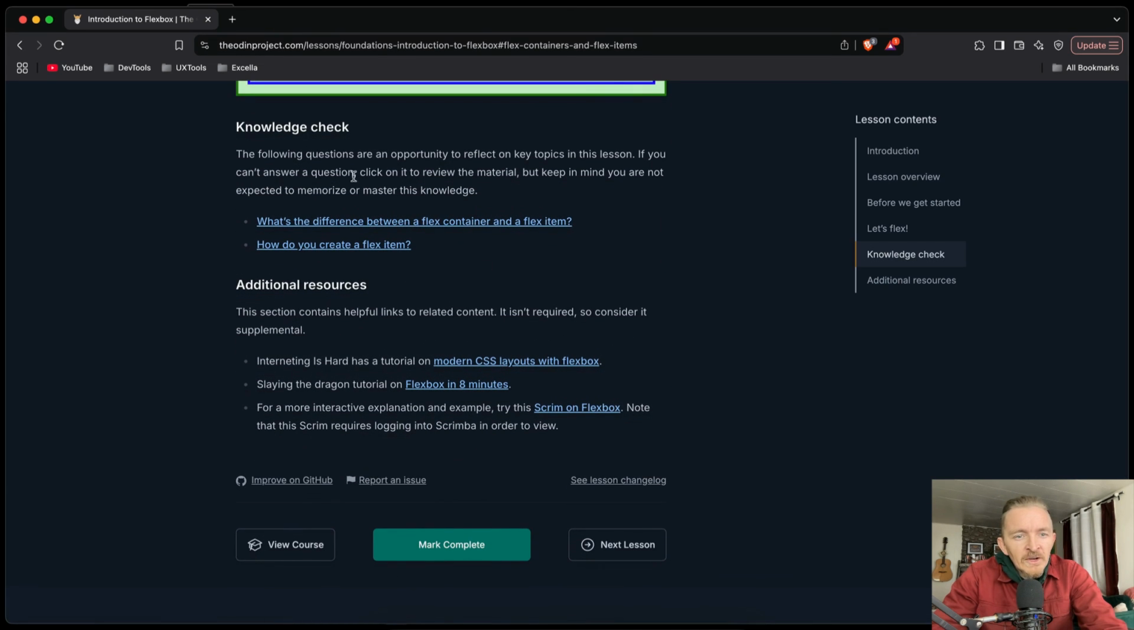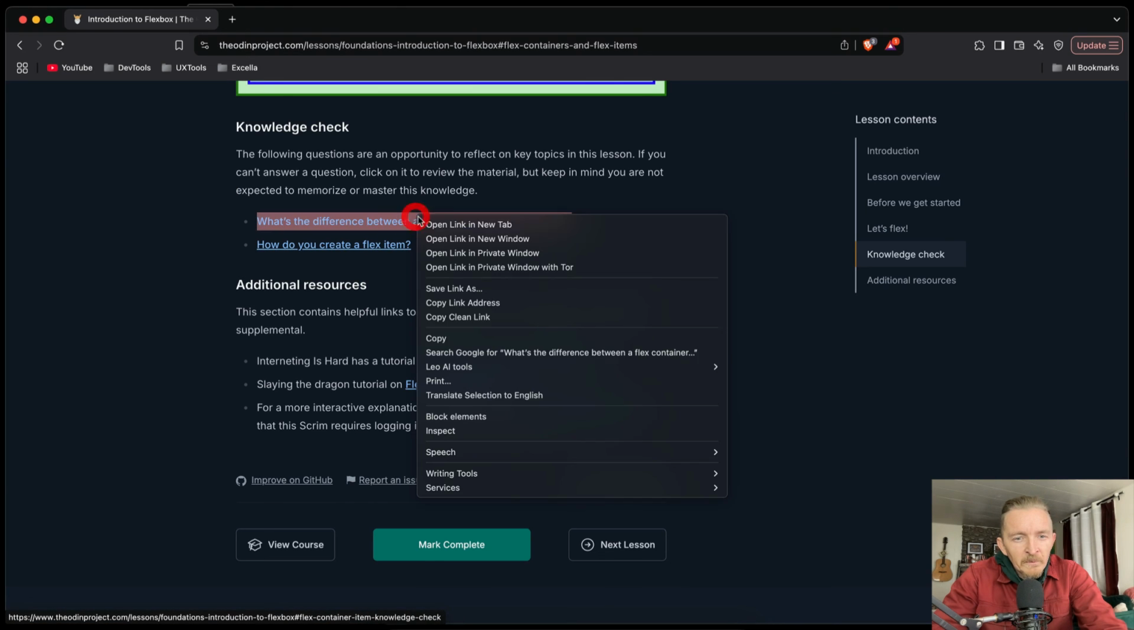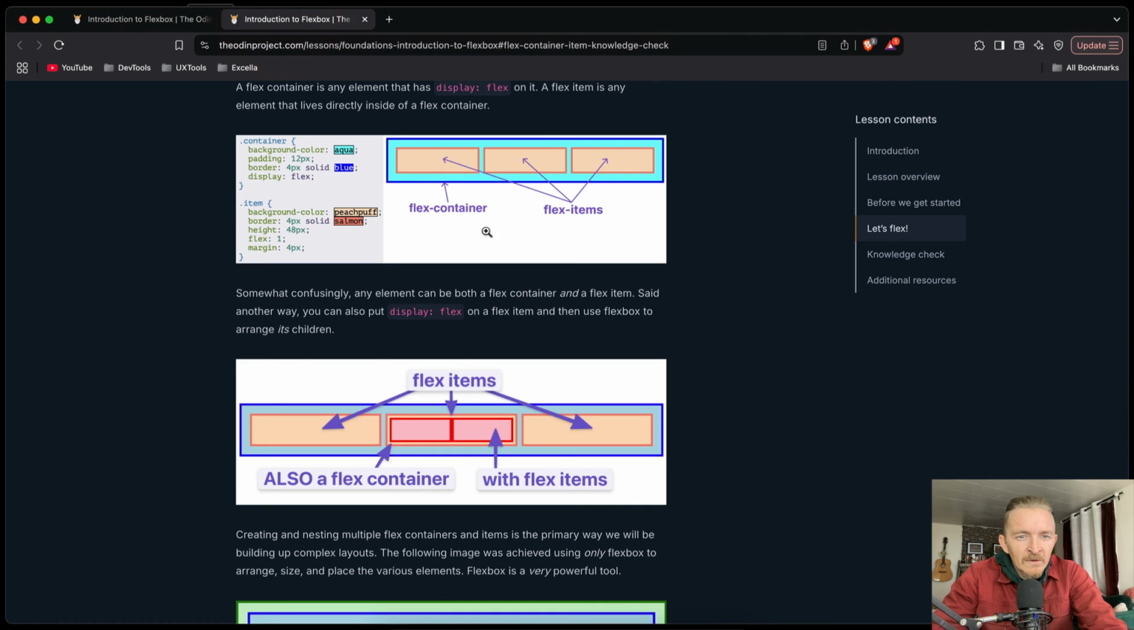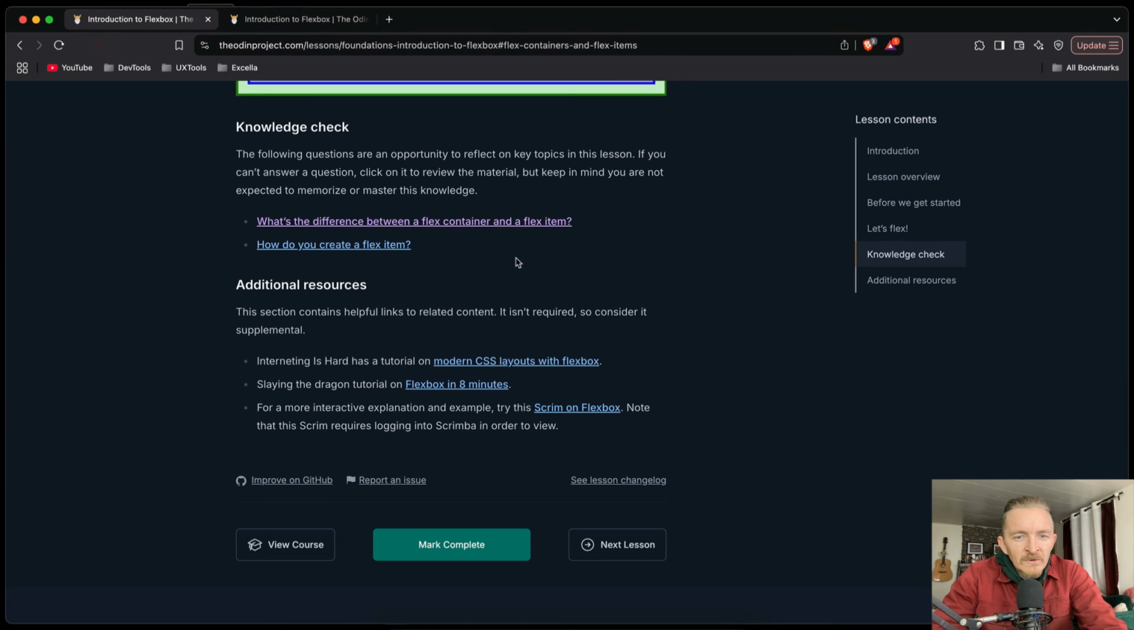Knowledge check. The following questions are an opportunity to reflect on key topics in this lesson. If you can't answer a question, click on it to review the material, but keep in mind you are not expected to memorize or master this knowledge. So what's the difference? A flex container is any element that has display flex, and it can have any elements inside of it. The difference between an item and a flex container is that any divs within a flex container are considered flex items of that element.